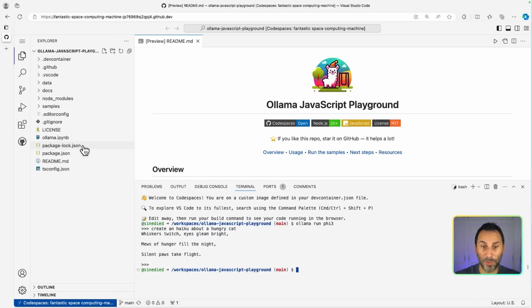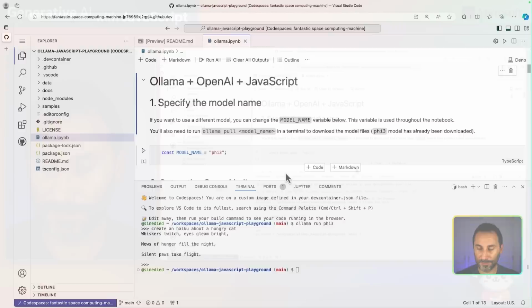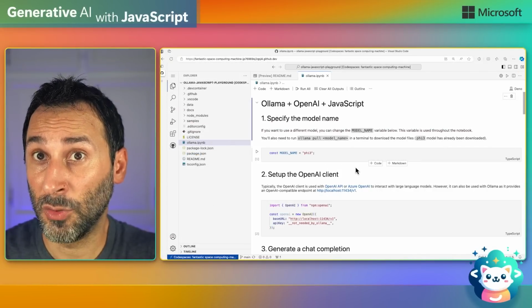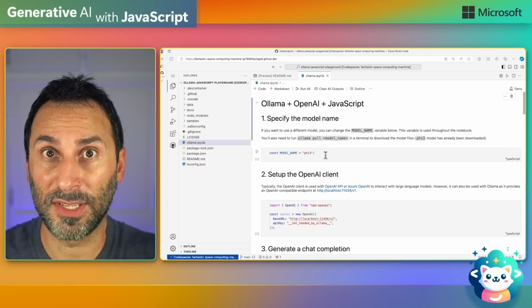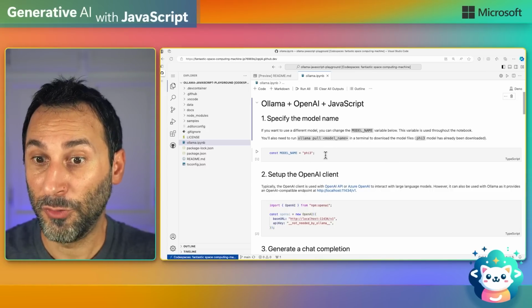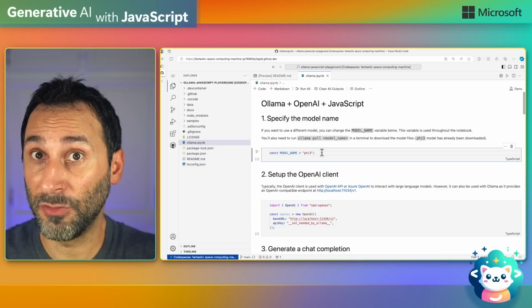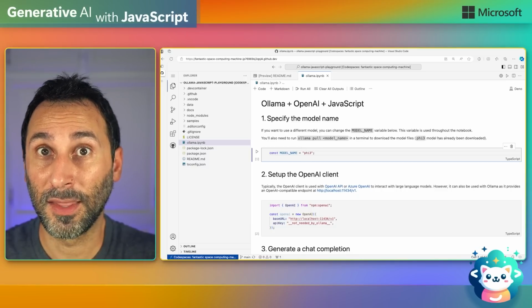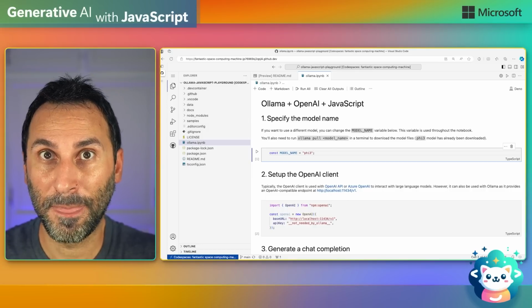Next, let's open this Ollama notebook in there. This is a Jupyter notebook, and it allows to mix markdown text along with code to create interactive experiences. First, we define the model in there. If you want to play with different models, you can do it by changing the constant in there. Just make sure that you download the model with Ollama first.